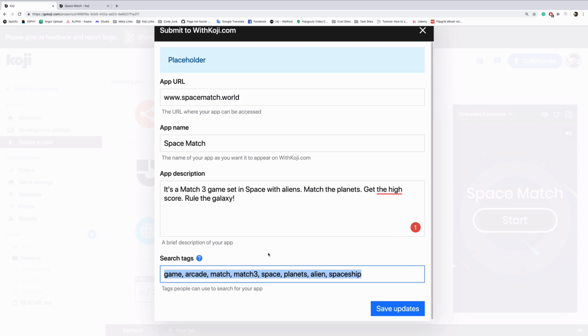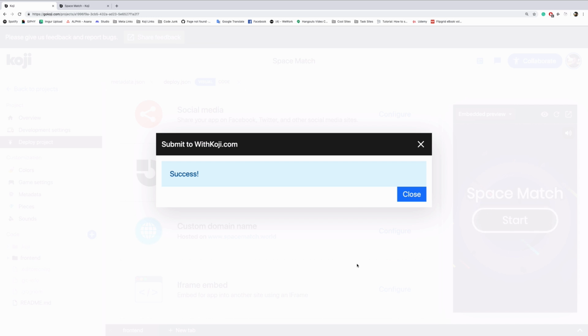Once all of this information is set up in the publishing process, you can go ahead and click on Save Updates if you've already submitted, or you can click on Submit. It will be the same button down here at the bottom right. So click on that, it should take a second, and then you will get a modal that says success. We'll go ahead and close that out.